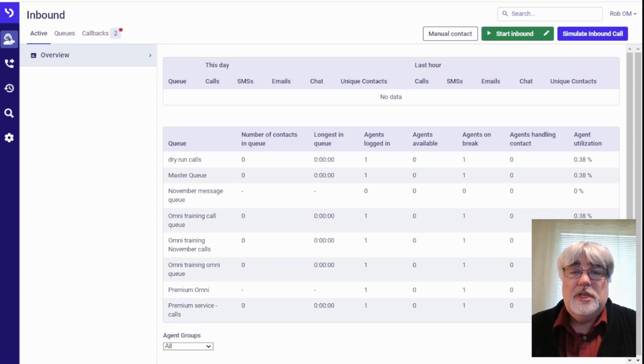The Omni solution is primarily aimed at customer service and is used for handling incoming calls, but also messages, emails, SMS, web chat, and even Facebook Messenger. I'm not going to spend too much time on this, but since we've been talking about calls, let's have a look what taking an inbound call looks like in Omni.